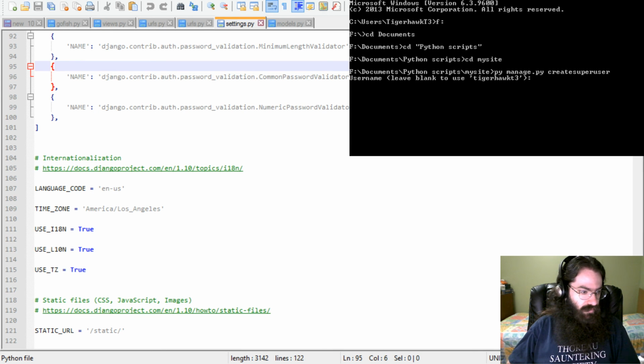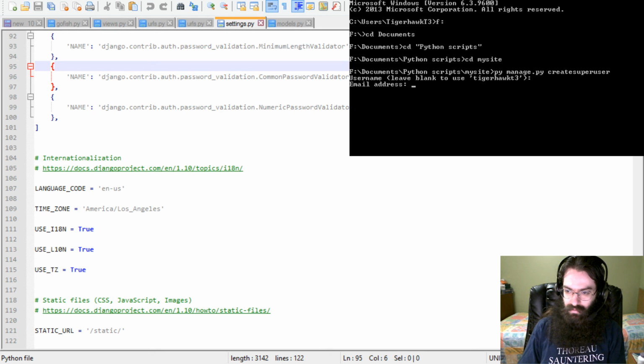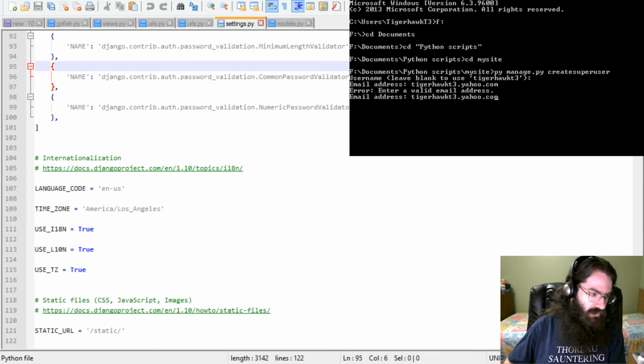Alright. That's fine. Leave blank to do that. Email address, I don't know exactly what it needs, but what it'll be using this for. Oh, whoops. I guess it does need a valid something. There we go.